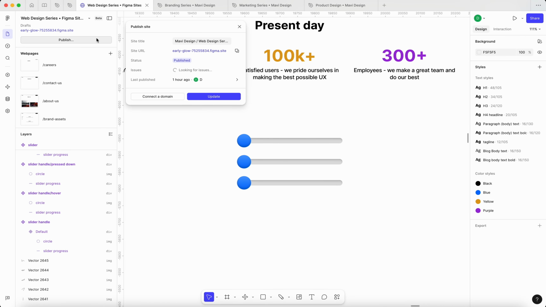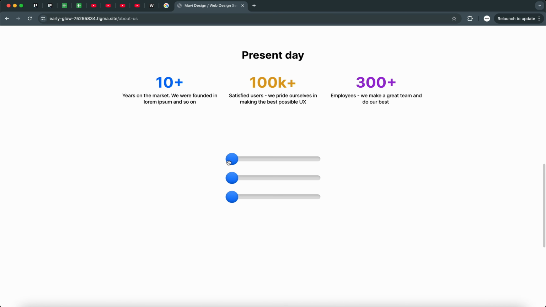Now let me actually publish this. Let me see if this actually works on a live site. So let me go to publish over here and then update. All right, and here it is. I can now drag this. This is a live site, by the way. This is our sample website, and you can drag these around. I think this looks pretty good. I think this is satisfactory.